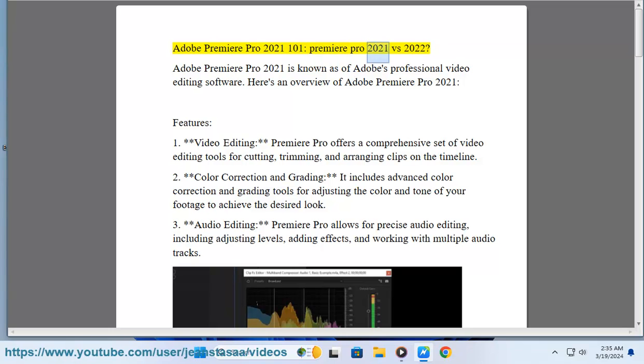Premiere Pro 2021 vs 2022. Adobe Premiere Pro 2021 is known as Adobe's professional video editing software. Here's an overview of Adobe Premiere Pro 2021.